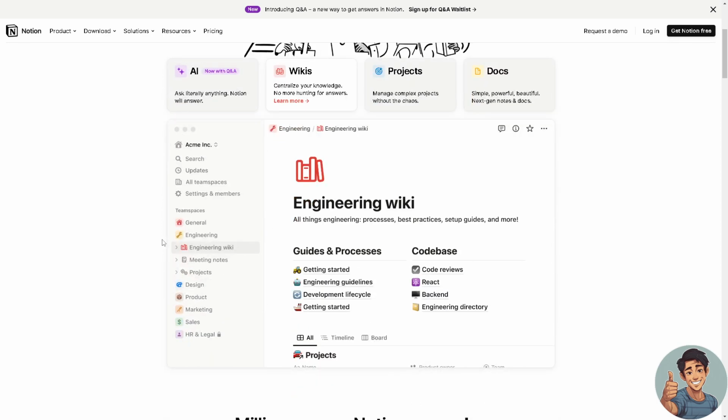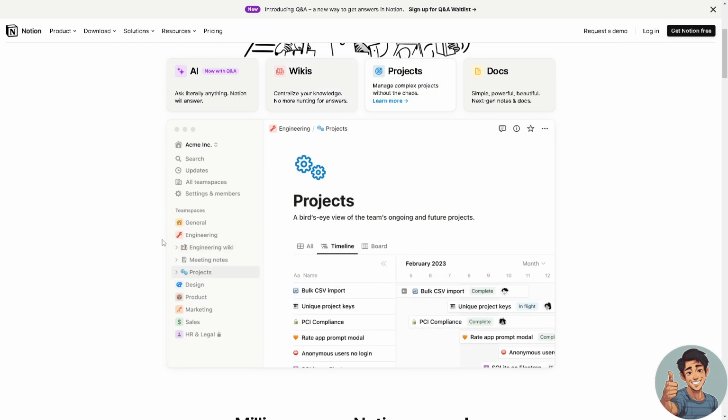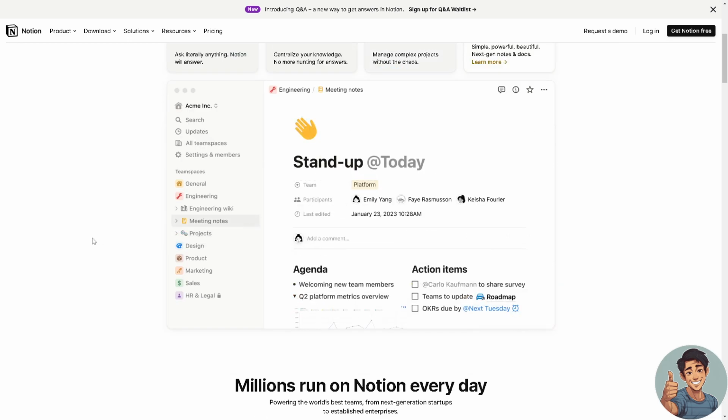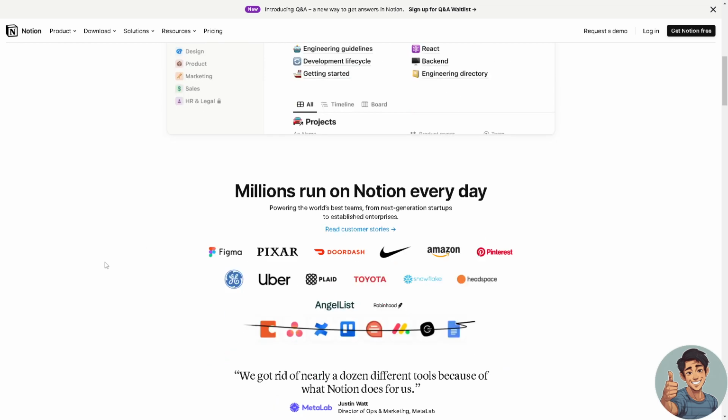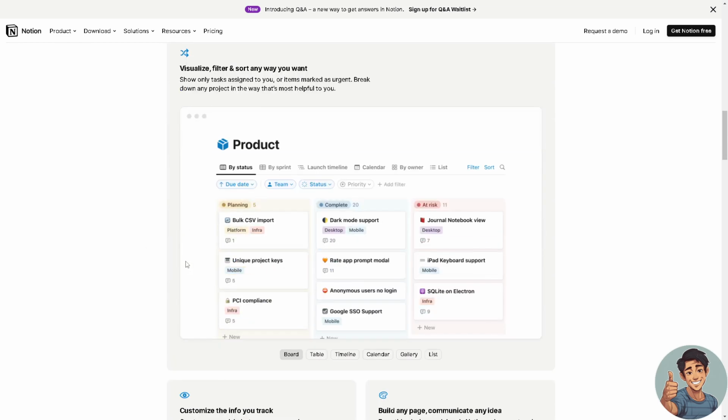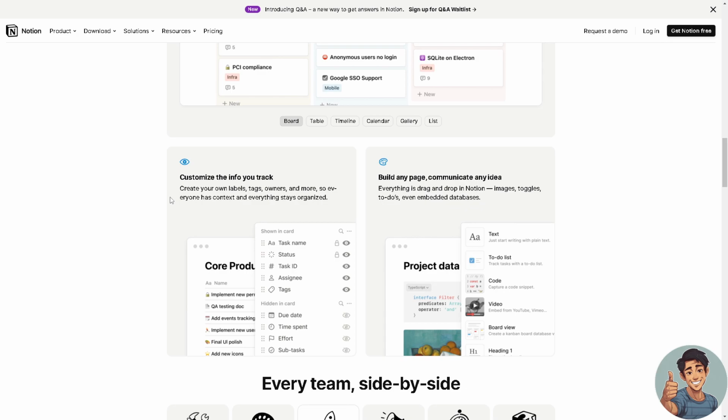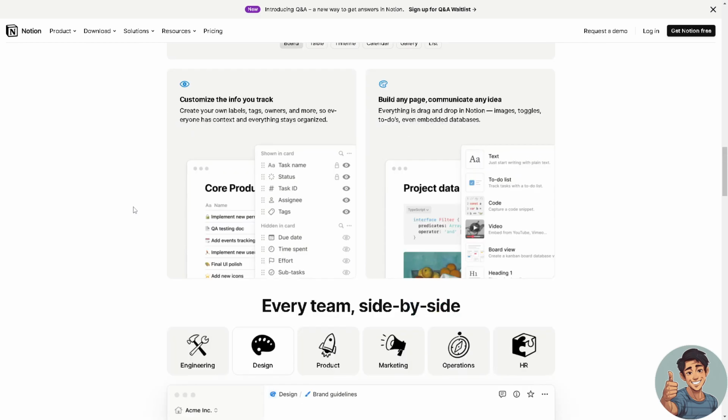Basically, I use Notion for collaborative efforts. Say if you're working on a project with a team or with a client, this is the better option for you. Here's the clients, the product. You can customize the info you track. Create your own labels, tags, owners, and more, so everyone has context and everything stays organized. You can build any page, communicate any ideas, and everything is drag and drop in Notion. Images, toggles, to-dos, even embedded databases.